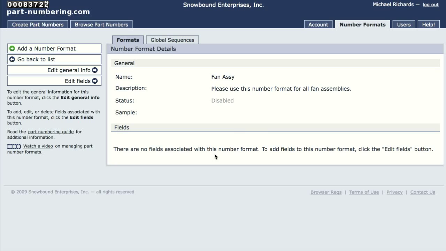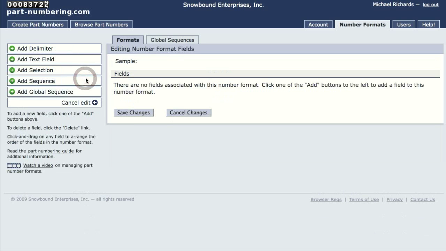Upon creation of a new number format, our next task is to add fields to the format by editing the fields. This is done by clicking the Edit Fields button. Currently, there are no fields associated with our number format. You can add fields of the different types available by clicking on any of the Add buttons shown here. As an example, let's create a simple number format that is slightly descriptive. We'll start by adding a sequence value.